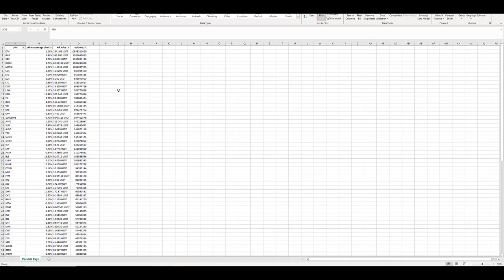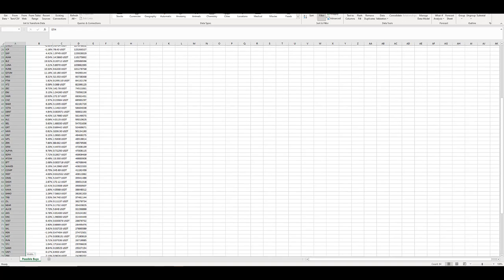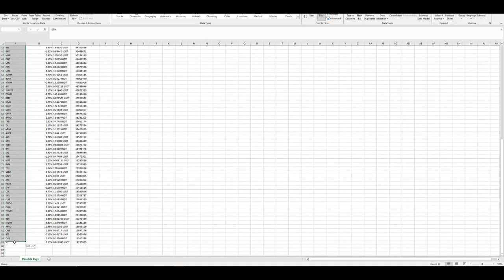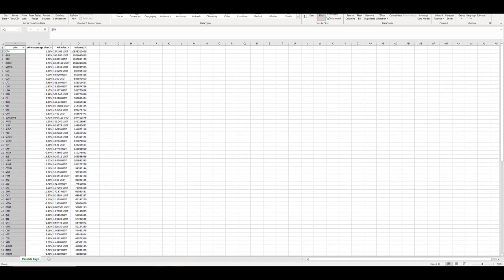So anyway, I'm going to use this list of 95, 94 coins, and I'm going to create alerts for all of these using QuickAlerts.